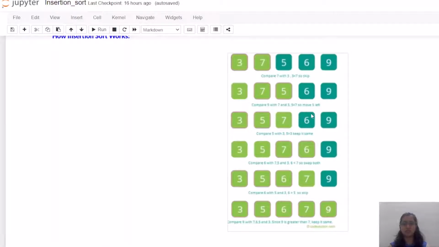Next element is 6. We will compare this 6 with 7, 5 and 3. Here 6 is less than 7 but it is not less than 5 and 3. So we will swap here 7 and 6. Now we got the sorted list that is 3, 5, 6, 7. And we will continue this until we got the completely sorted list that is 3, 5, 6, 7, 9.